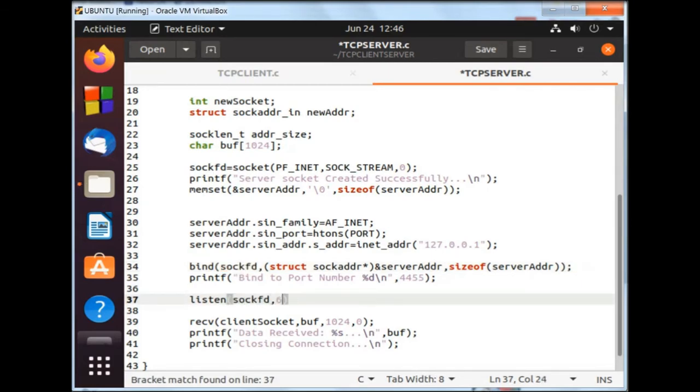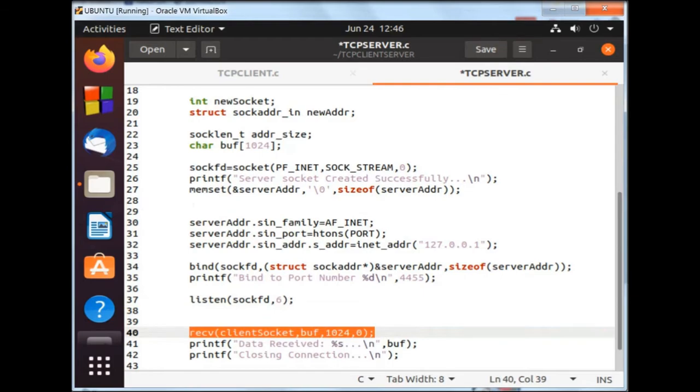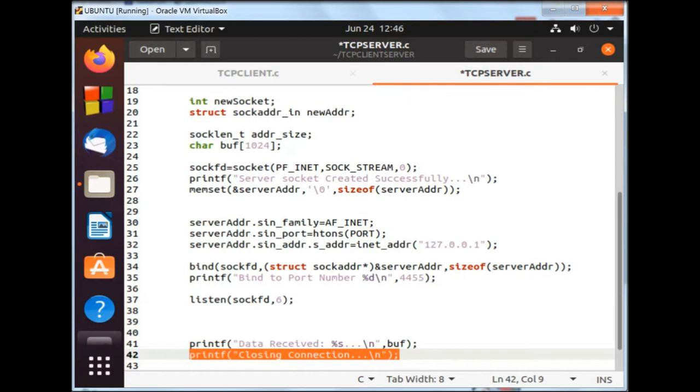The sockfd, comma, 6. Now listen means the sockfd is of course sockfd, but this 6 is how much you want in the queue backlog, because after that it is going to accept another connection. TCP can have multiple connections, one by one, but listen you can have inside a while loop so that it can listen continuously.